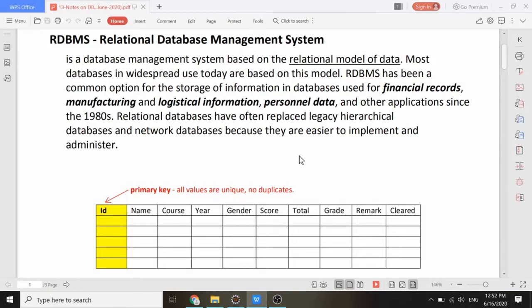Now, what is RDBMS? It is simply a relational database management system. It is a database management system based on the relational model of data. Most databases in widespread use today are based on this model.